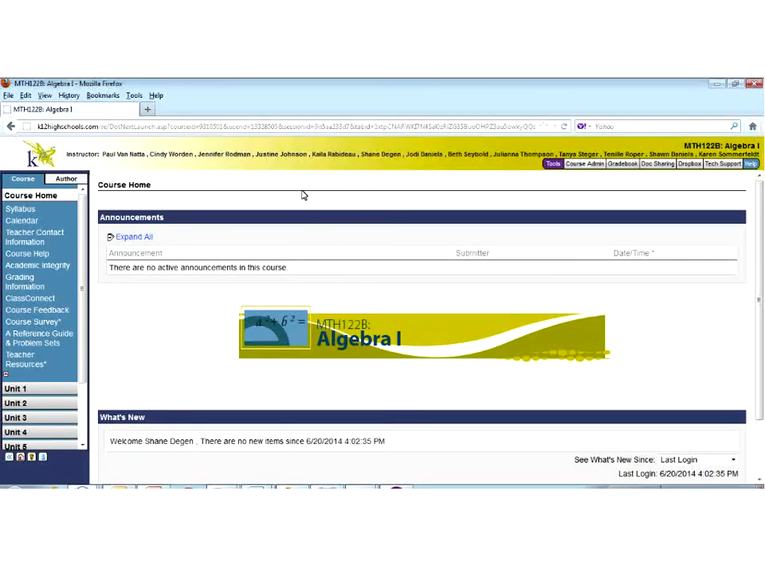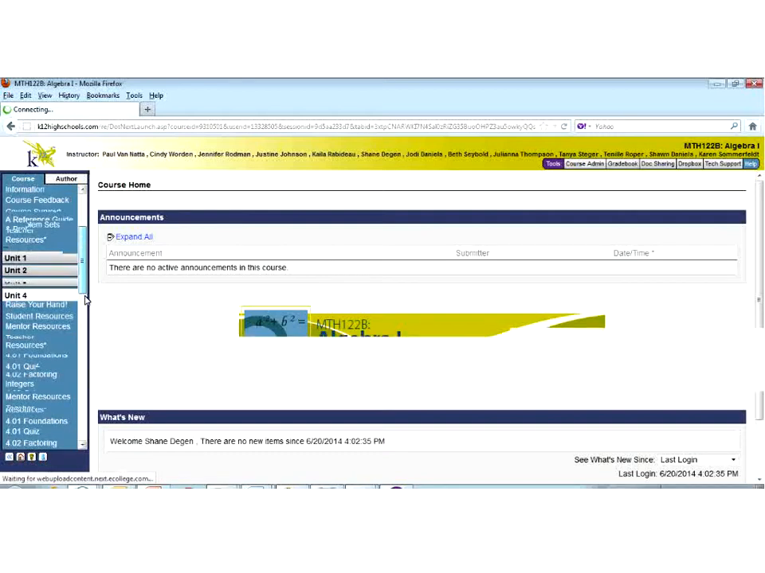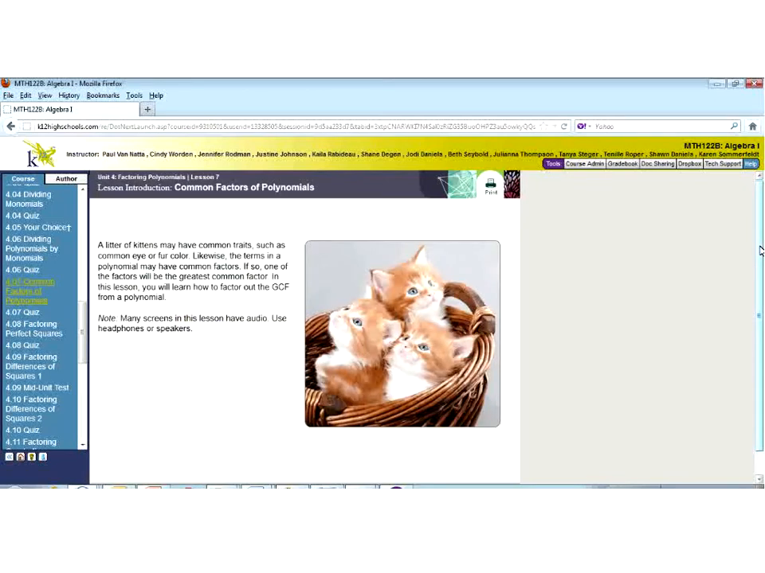This recording is going to be about getting in and taking notes, doing your lessons, doing your homework, and then checking that homework with answer keys. So you'll see that I've already scrolled down and I'm taking a look at these units here. I'm going to open up a random unit and take a look at it. This one is common factors of polynomials.